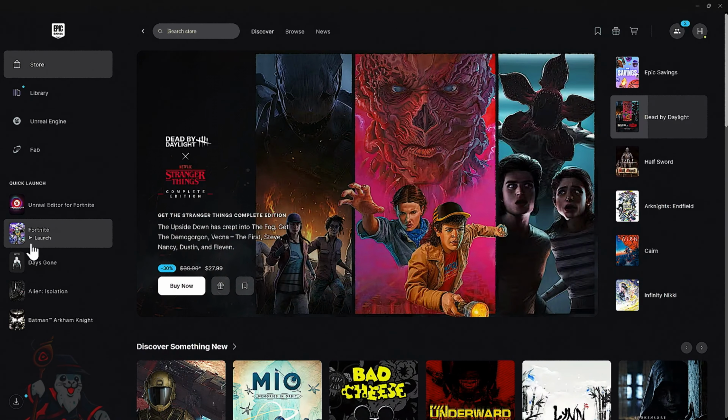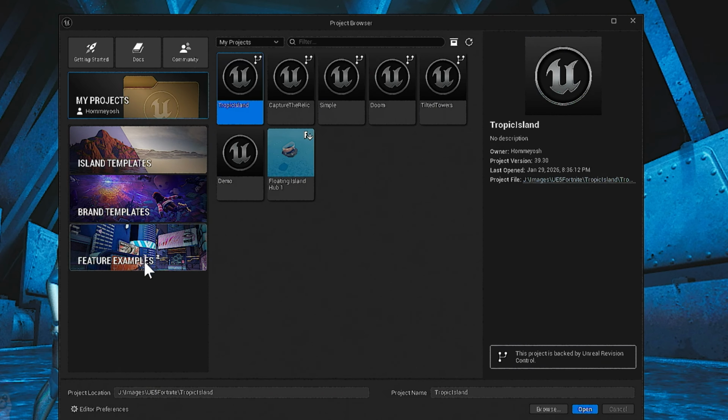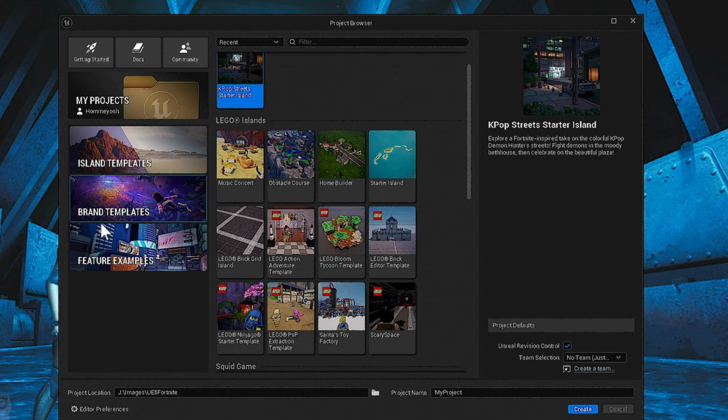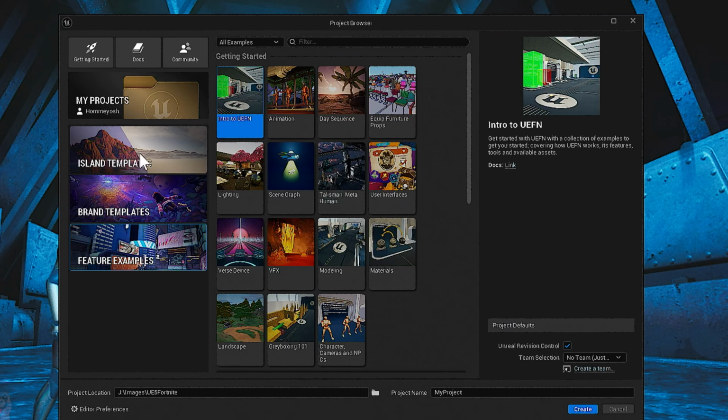Okay, once it loads up, you're going to get this here. This is going to be your project. You won't have anything up here. This is just different projects I started. You can go and start a new project, or there are different templates that you can check out. You can go to feature examples, brand templates, and it'll show you the Legos you can start off with. Just experiment a little bit at a time.